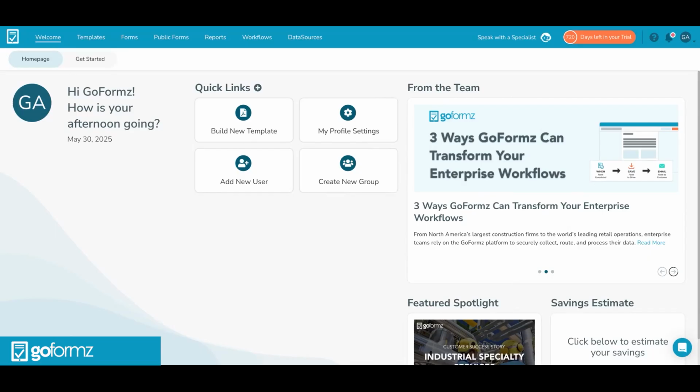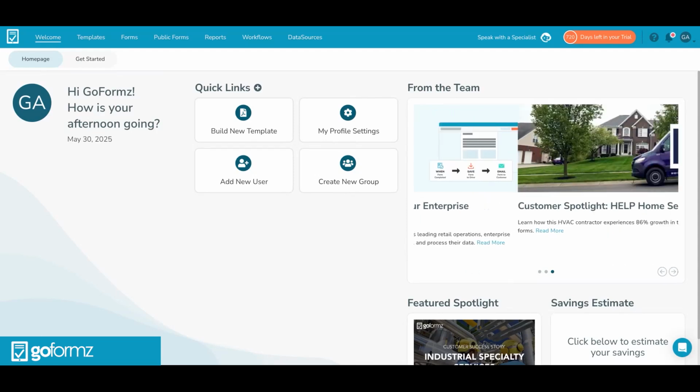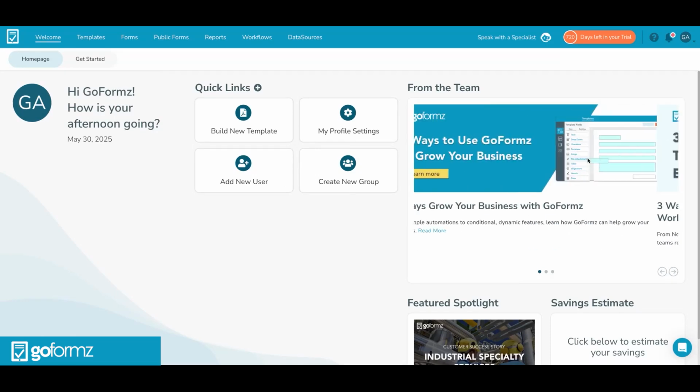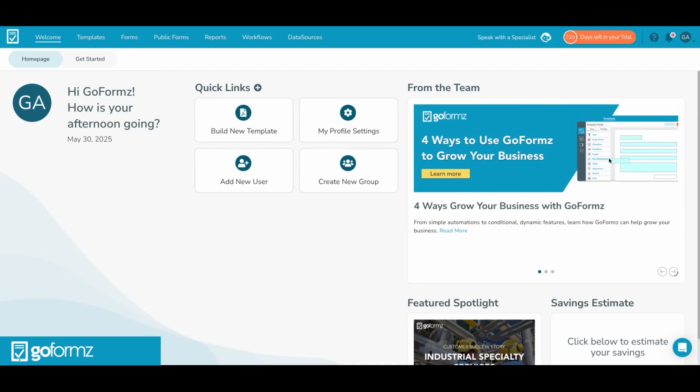Receive an email anytime a public form is submitted by leveraging our workflow recipes. With the Send an email with a PDF copy of a submitted public form workflow, you can be notified when a public form is submitted and include a PDF of the form as an attachment.